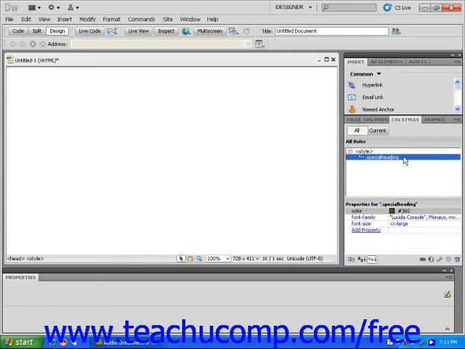You can now apply this class style to the appropriate headings on your web page using the Properties Inspector. We will see how to do this in a future lesson. Class styles are ideally used to quickly format content, such as headings and captions, that may appear multiple times throughout the same web page.